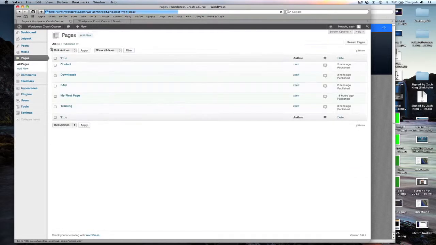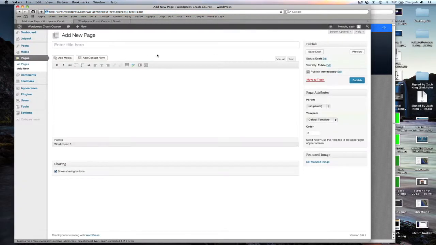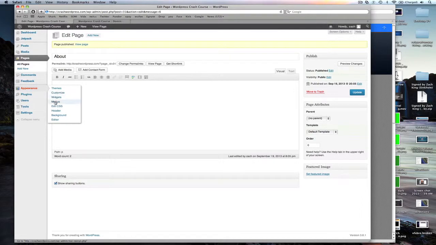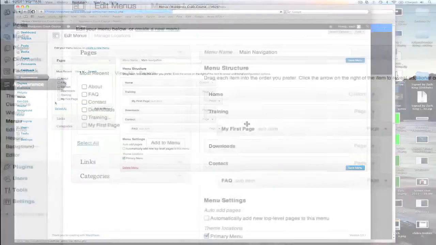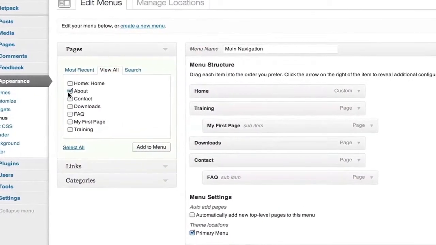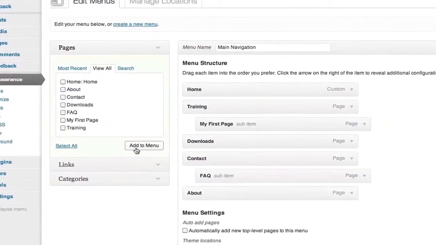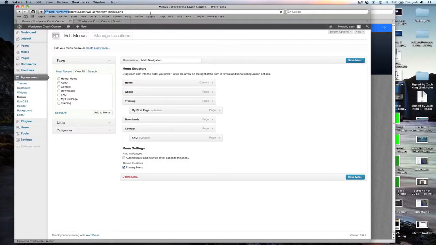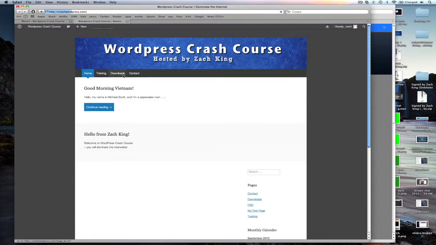Let's go over to pages. I'm going to add new. I'm going to go to about. We're going to publish the about page. Make our way back to appearance and go to menus. And you can see it didn't add that page over here, but I can go to view all and I can see there's an about page, and I can just add that to the menu like that. And the about, I'm probably going to put second on the list and save that, and let's refresh and see what we've got.